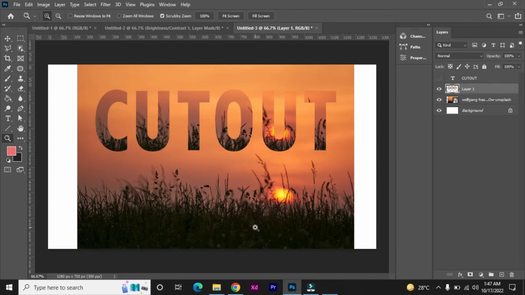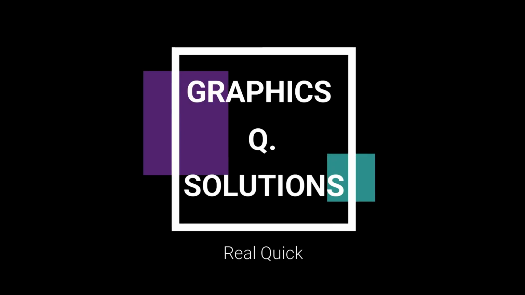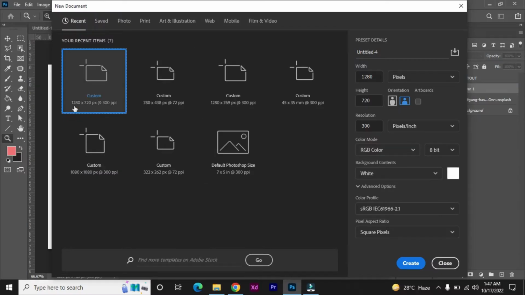Hello everyone, today I'll create cutout text effect with or without clipping mask. So without any delay, let's start. Create your document and import your image.